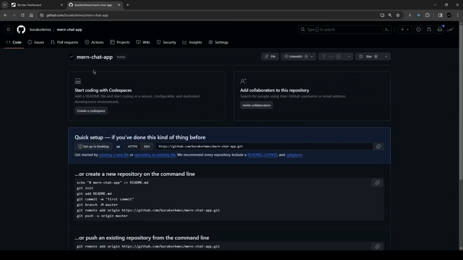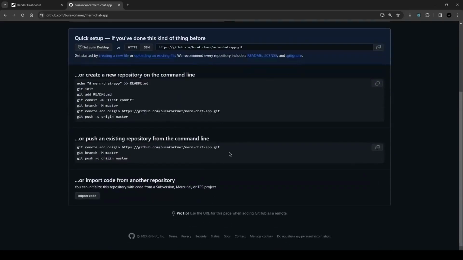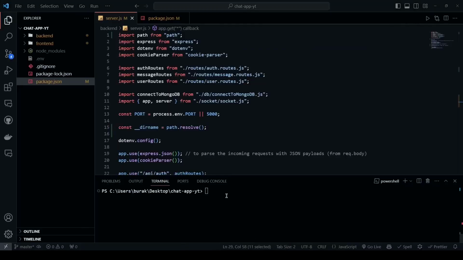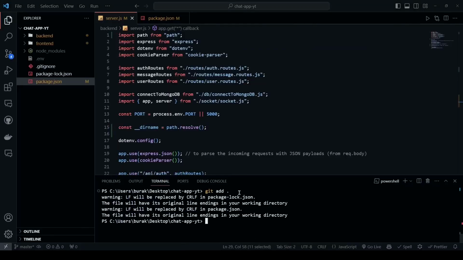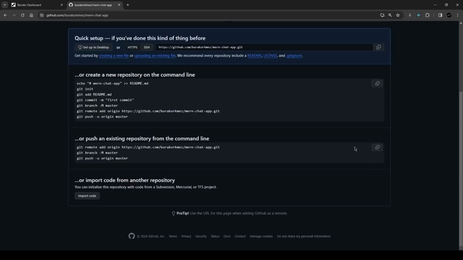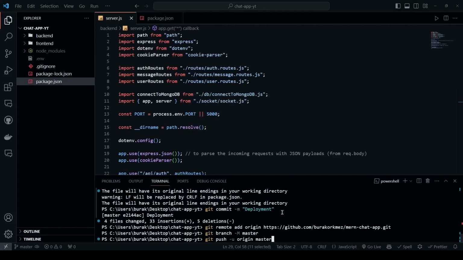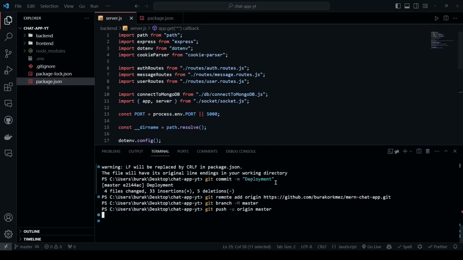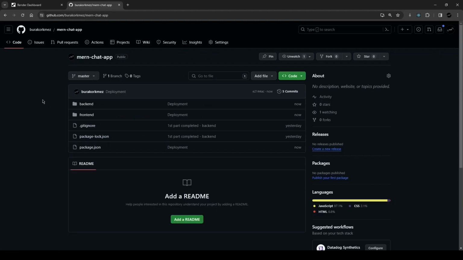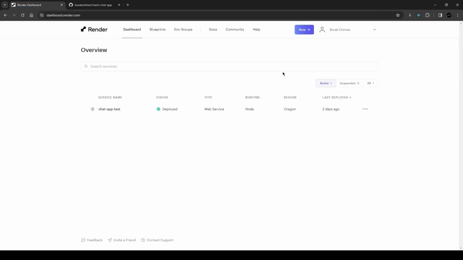So here I have created a repo called MERN chat app, and I would like to just put my latest changes. I'll just say git add all and git commit -m, and I'll say deployment. And now I would like to copy this line, and I'll just paste it into my terminal. So I'll just paste it, and that's going to push my code to my GitHub repo. So now I just refresh this, and here's our code, and we would like to just deploy this.